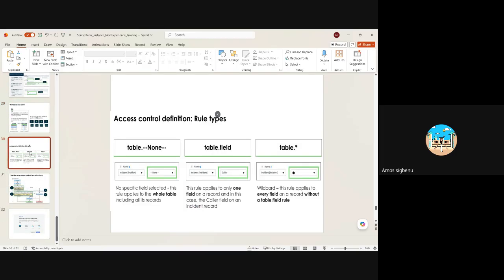Now, what are the kinds of restriction, first of all? So when you're restricting people, there's what they call access control.